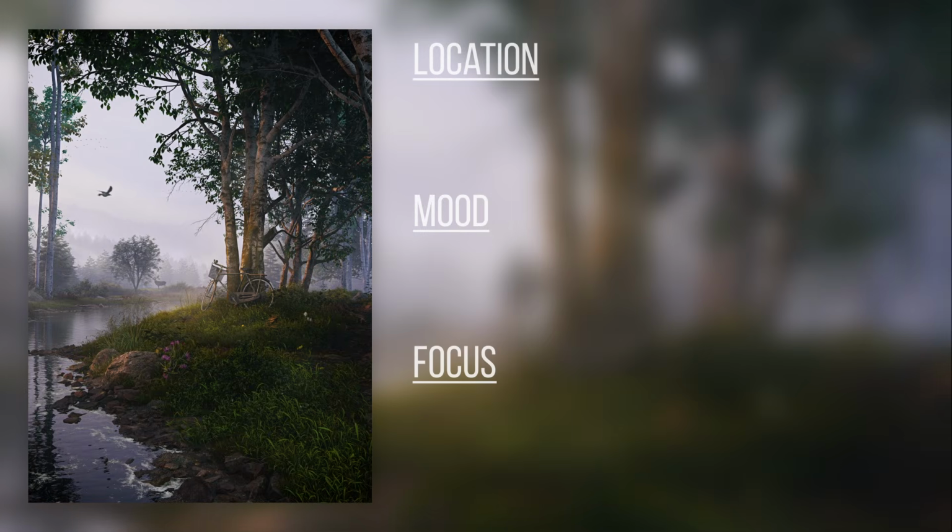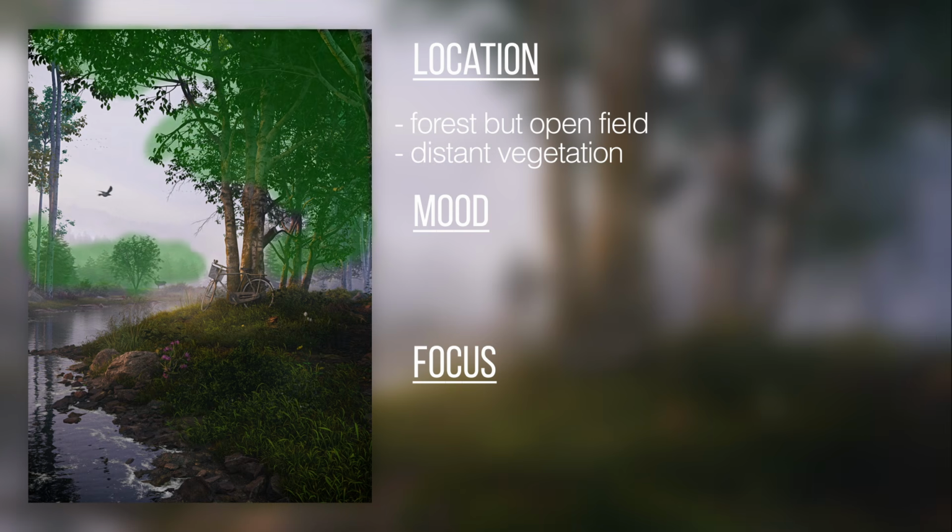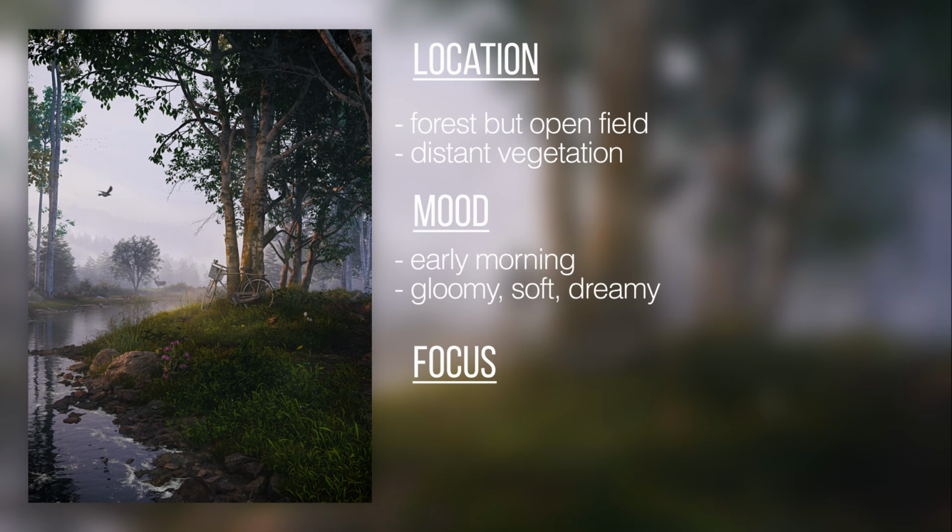Let's talk about location first. When I made this artwork, I knew that it was going to be a forest scene, but it's not going to be super crowded with trees. It should be somewhat of an open area, but also have the right amount of vegetation where they should be and not get super crowded. As for the mood, I want something that is like early in the morning and it's gloomy, soft and dreamy. Maybe it has just finished raining. These sorts of breakdowns for your own scene can help you when it comes to actually lighting your scene.